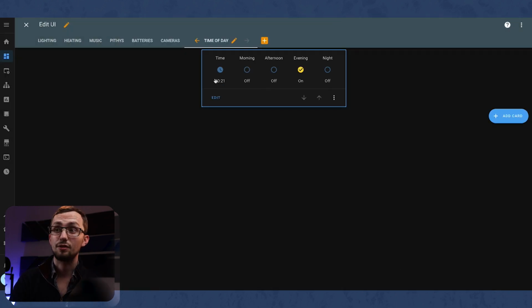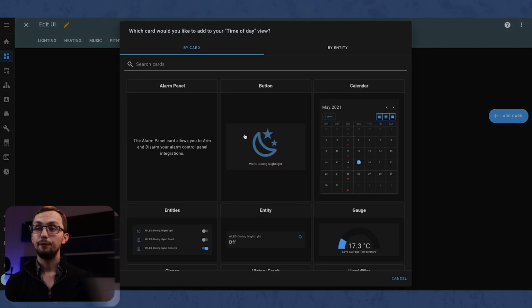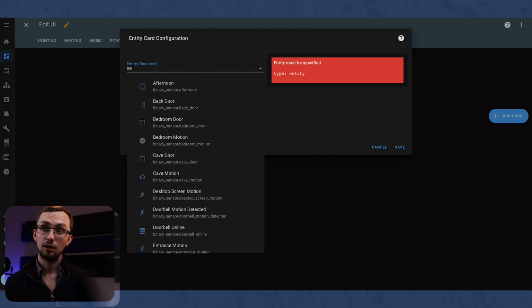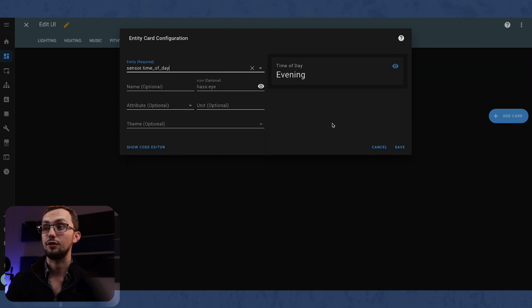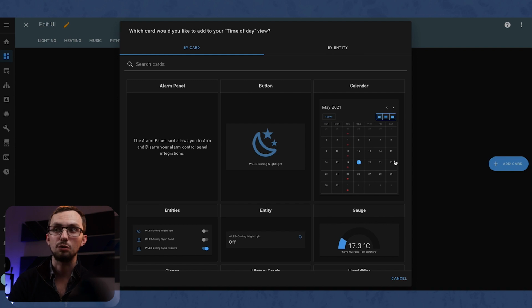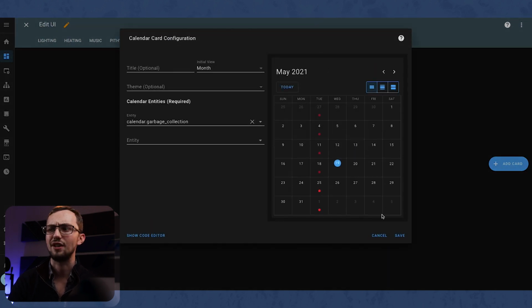You can see that the time is 20 past 8, and the evening is a sensor that is on because it is between 5 and 10 as we set it up. And then if we add another one, we can see our sensor.time_of_day, and it says it's evening. Very simple. And we can use this in a number of ways. Obviously, it's very useful to know what time of day it is, but you can also use this to trigger things or do other things. So you've kind of got an all-in-one, one-stop shop for what time of day you want to call it.